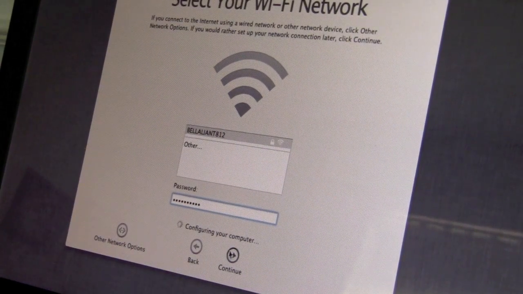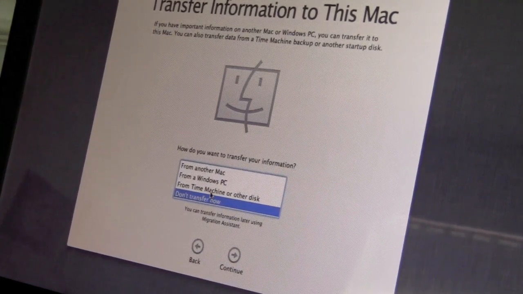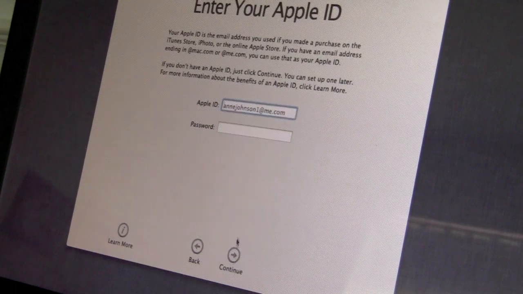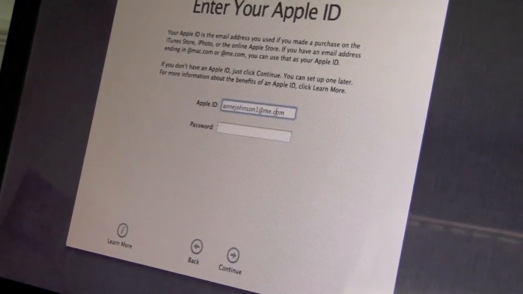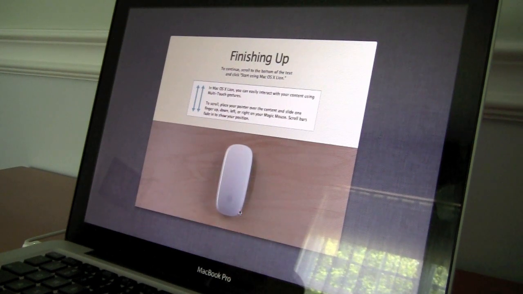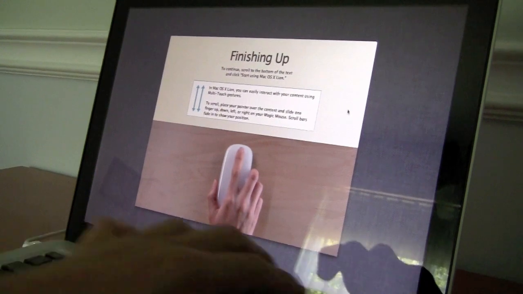There we go. So it's configuring your computer now, you can see there. How do you want to transfer information from Time Machine? If you want, you can transfer from Time Machine or other disk, or from a Windows PC or another Mac. I'm just gonna go with don't transfer now. And my Apple ID. So it's just showing you some of this stuff here, finishing up.